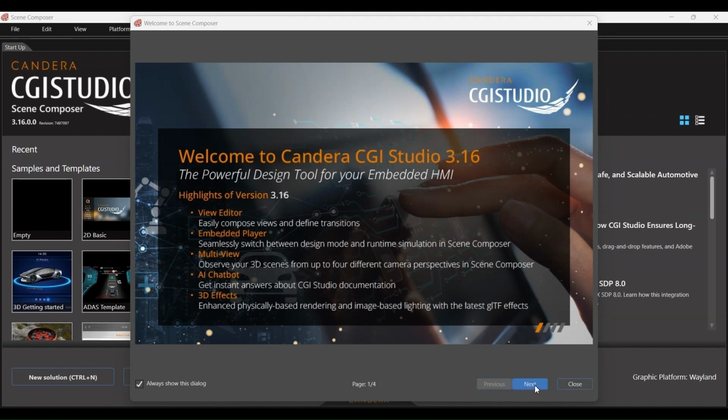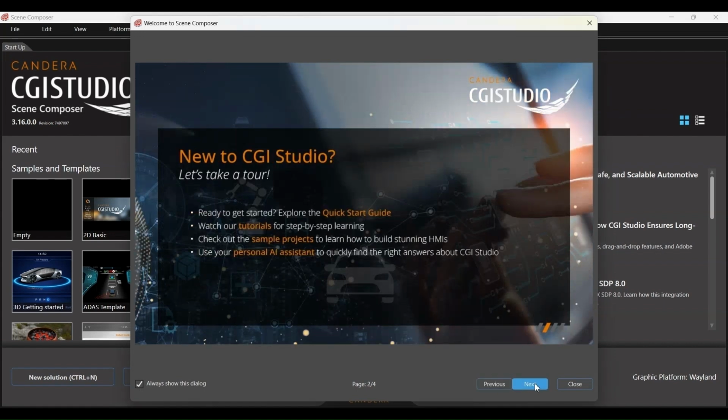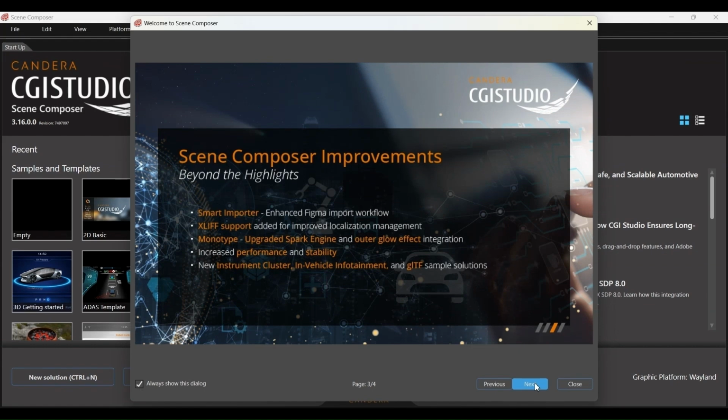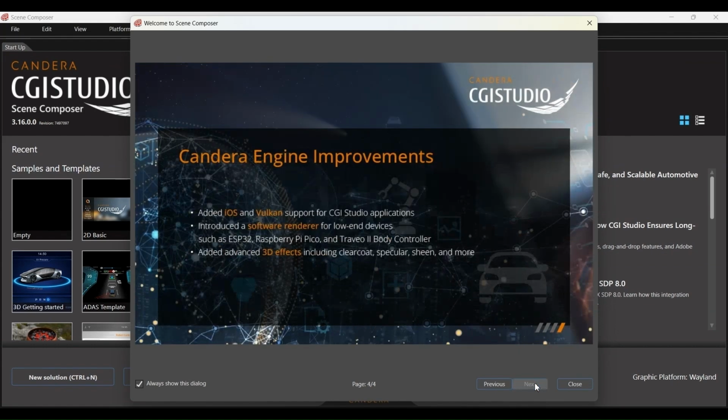When we first open Scene Composer, a welcome screen will pop up which highlights the new features and updates introduced in the latest used CGI Studio version. This helps us quickly understand what has been newly added or improved since the last version.